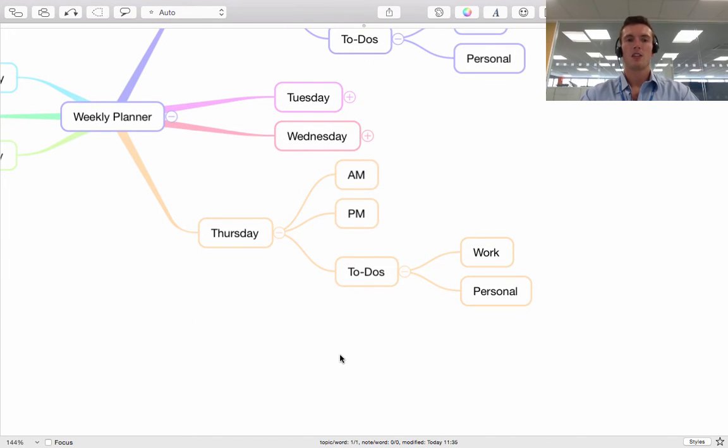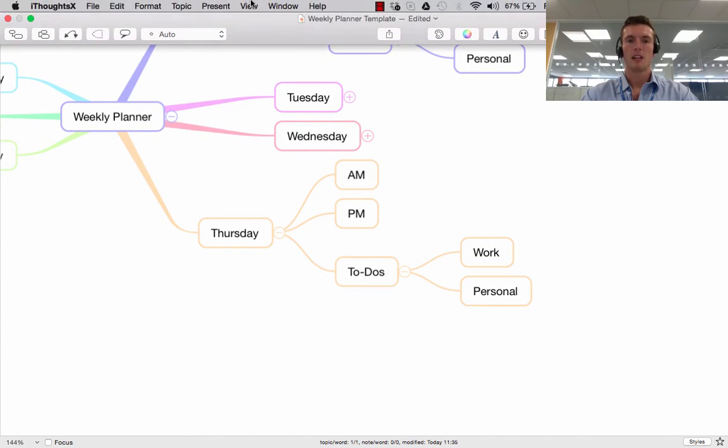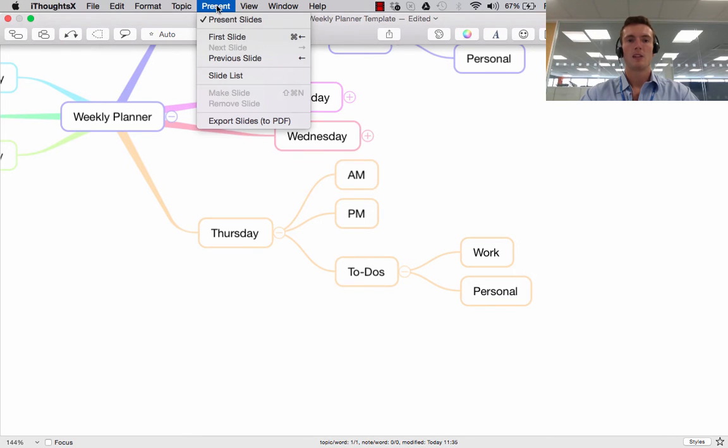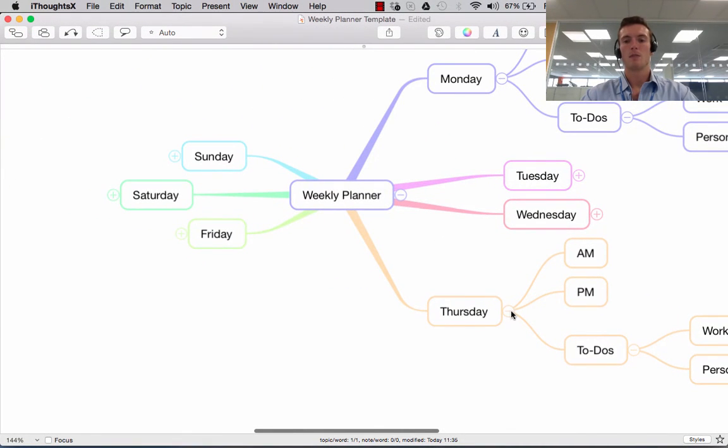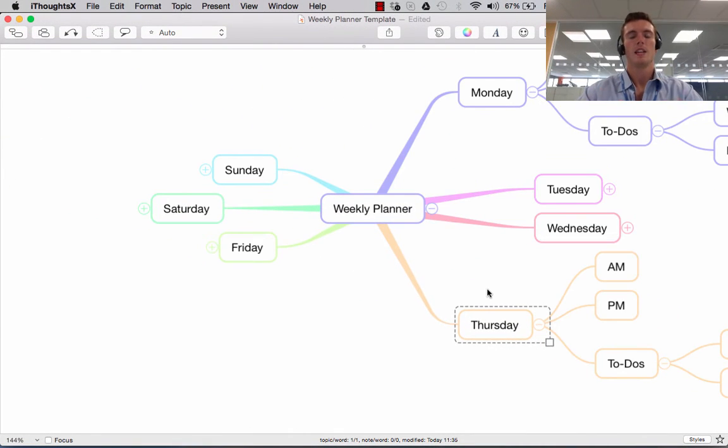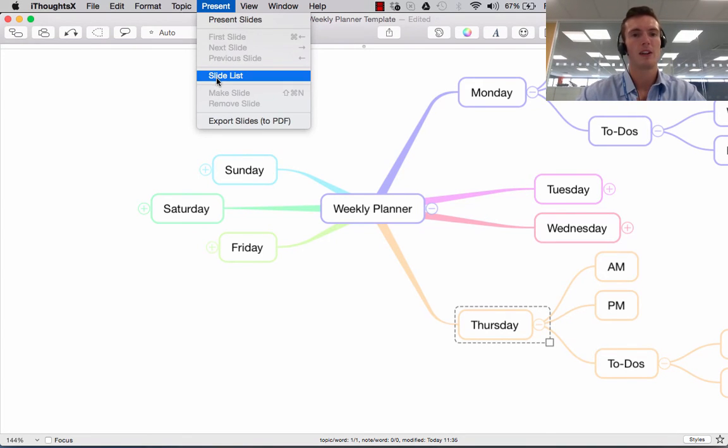Now to get out of presentation mode, you simply come to the top of your screen here. The menu will reappear. You say present. Just select present slides once more, and it'll take you back into normal iThoughts mode. So now that you hopefully have seen how you can create slides and create presentations and how they display in iThoughts, let's just quickly look at some of the finer details of how you might want to edit it.